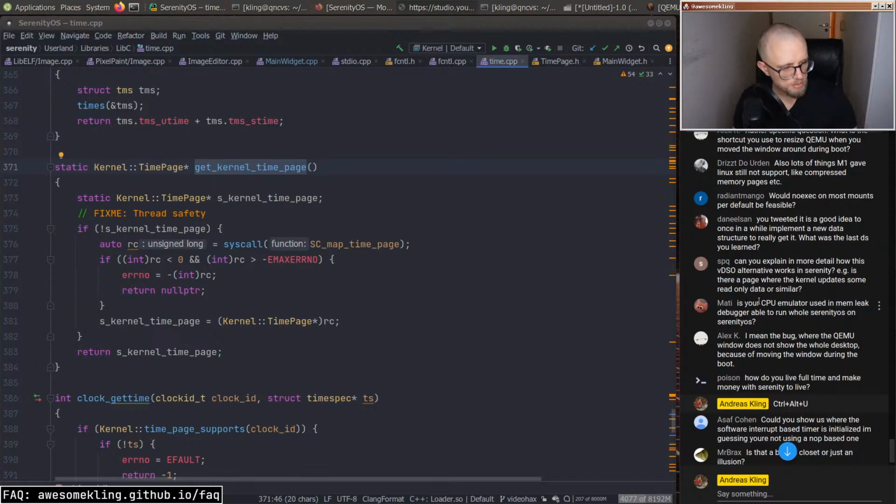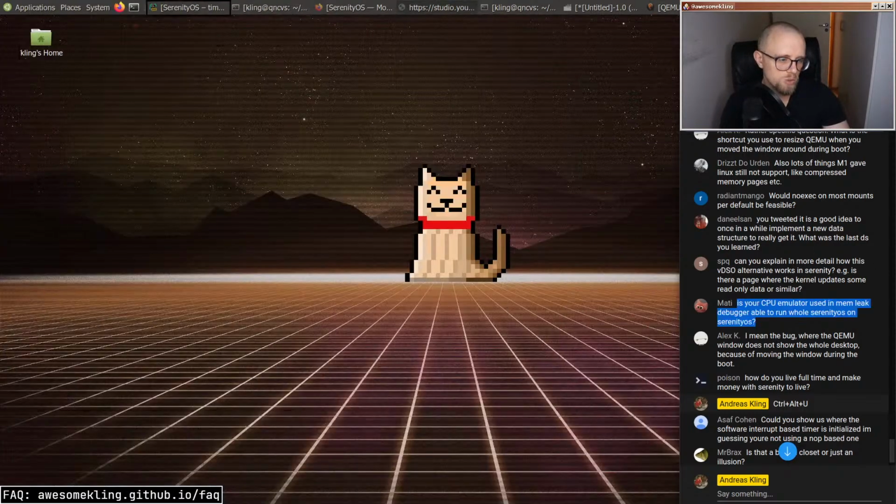Mati says, is your CPU emulator used in memleak debugger able to run whole SerenityOS on SerenityOS? No, it cannot. The user space emulator does not implement any system instructions, so it cannot run operating systems. It can only run user space programs. It has no concept of task switching or things like that, or interrupts. It only does user space code. So ring 3 code, basically, in x86 terms.